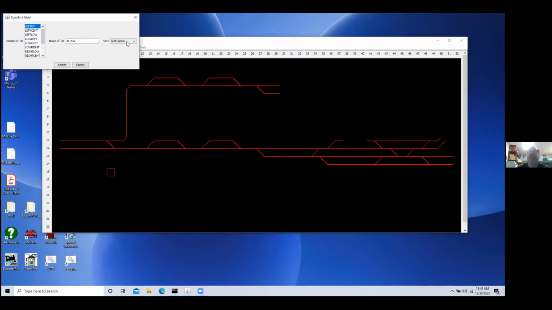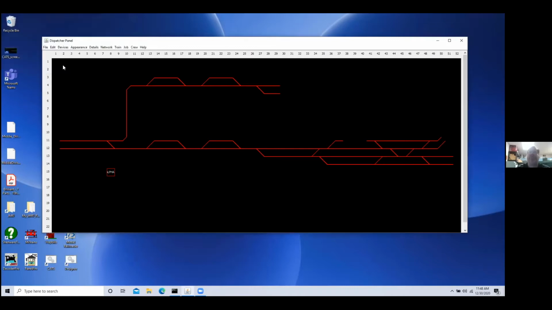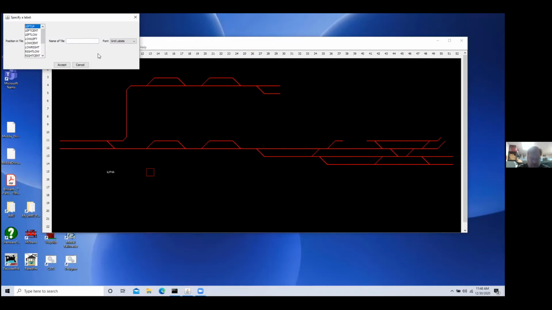And over here, I can also pick a template for how that text appears and also where it appears within the square. So I'm going to pick centered, and the default here is grid labels. So there we have Station Alpha. I can repeat the same for all of the other locations.